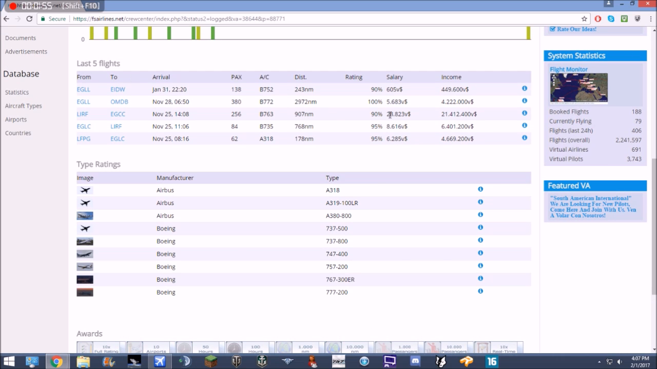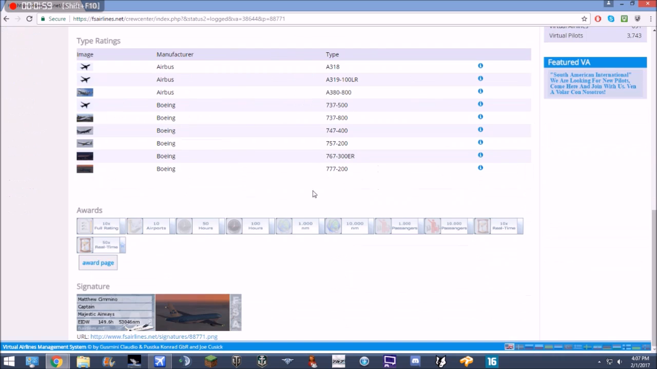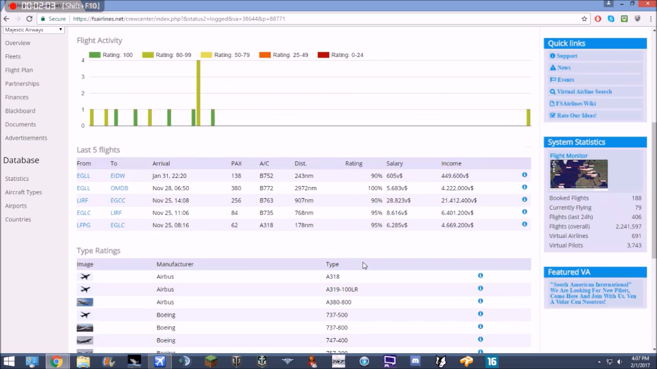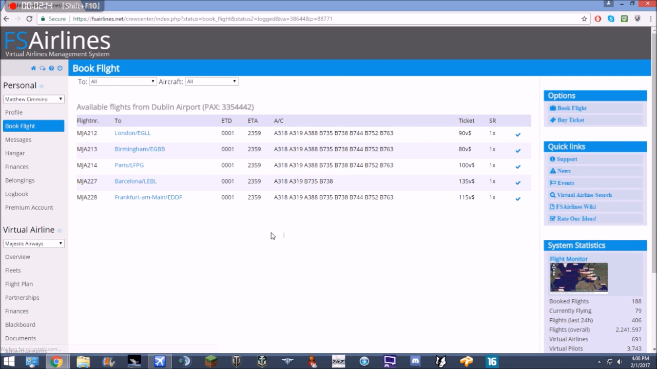It'll give you your last 5 flights, and then you'll be able to see all of them. Mine was yesterday. It'll give you all your awards that you have, and then it'll give you your signature. So what you're going to do is you're going to go to Book Flight. Now you're going to click on Book Flight, which is under your personal, under Profile, above Messages, and it's going to be right in there.